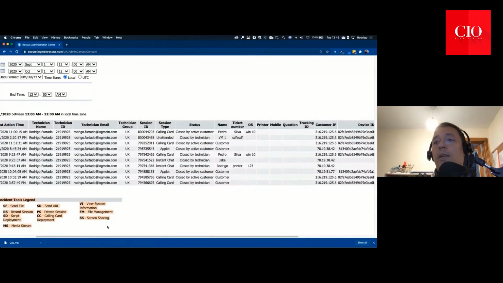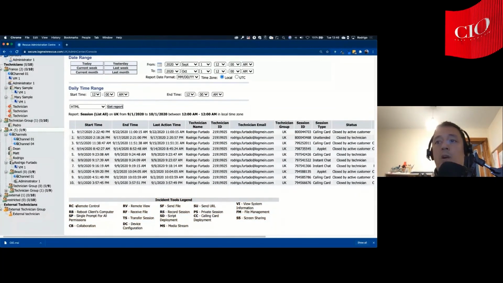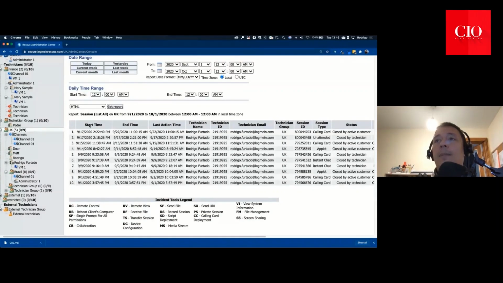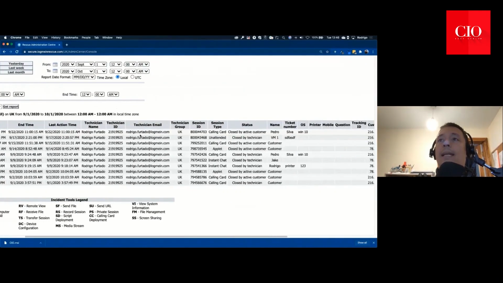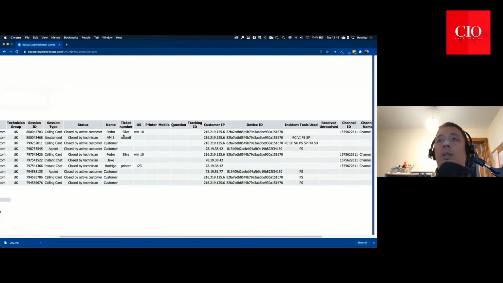So as you can see here, all the tools that were used, RC for remote control, RB for reboot clients' computers, and then you can see everything's here. Timestamp, when it started, when it ended, last action time, name of the technician group, type of session. We've done the applet one, which is the private session. Also, we've done the calling card, the one that I showed that is more of an application that you can customize.